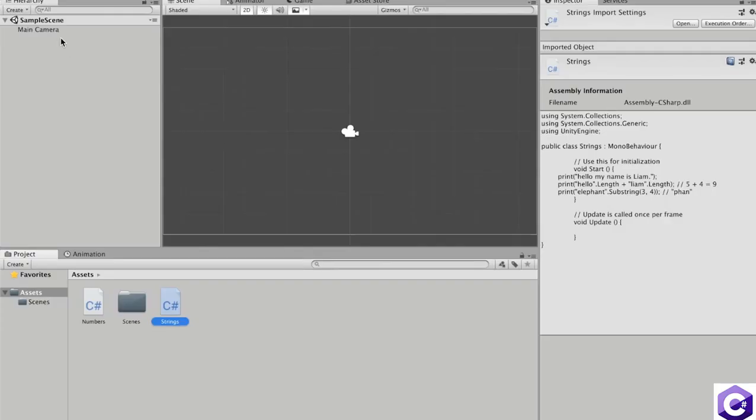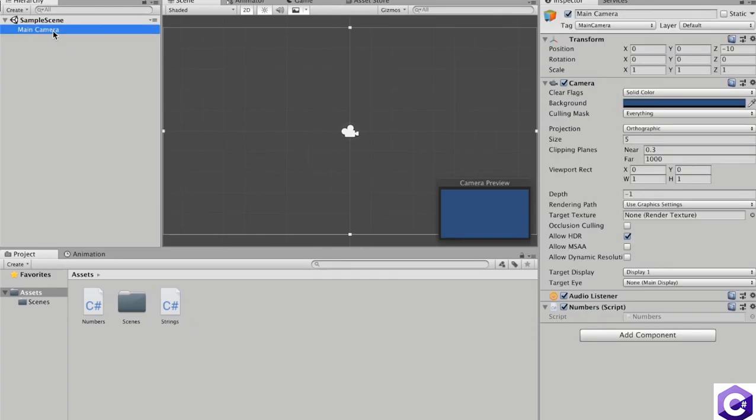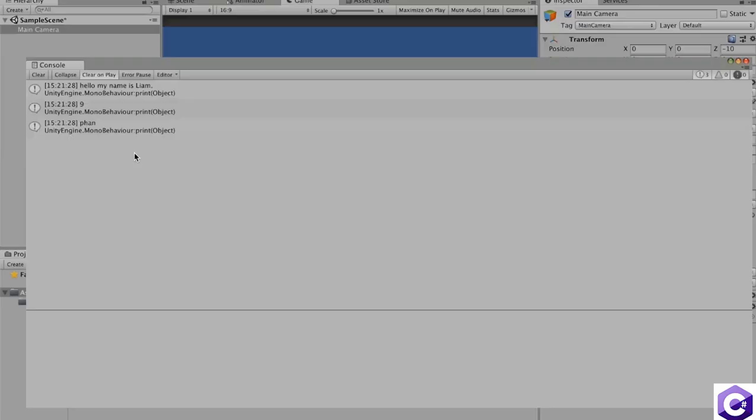So I'll now select the game object that has the number script attached to it, and I'll press the cog icon and remove that component. Now we can drag and drop our new string script onto it. Now press the play button and open up the console, and you'll see that the 3 prints that we predicted showed up.